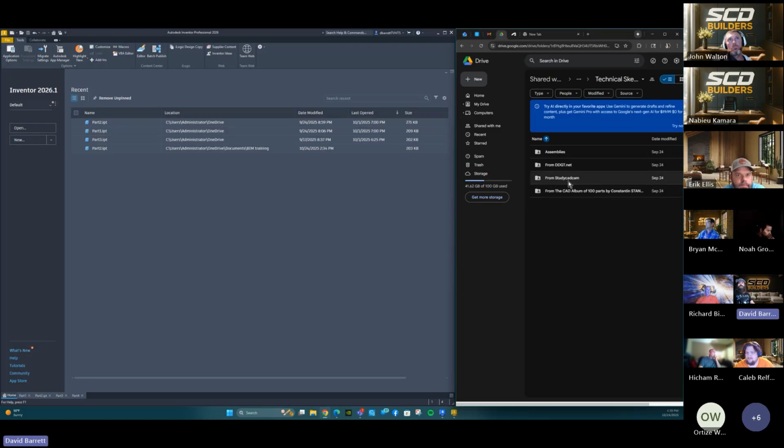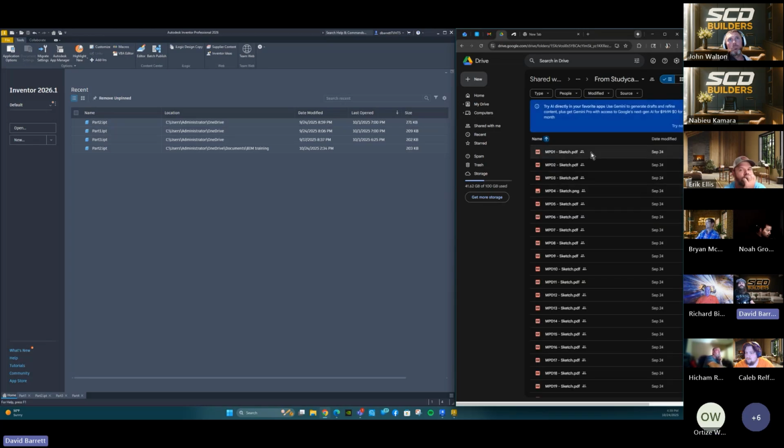The study CAD CAM. Okay, yep. Once you get into that, then it's going to bring up all the sketches. There's like 100 sketches. All right, I'll follow you. And we're into the first sketch. Yeah, we're going to go into the very first sketch, which is MPD1.